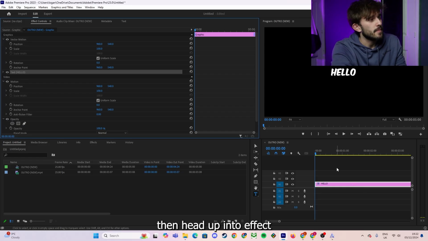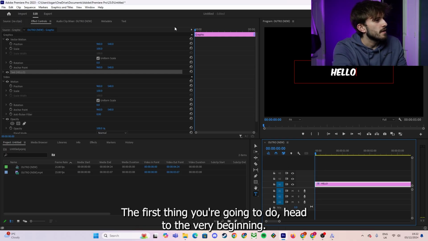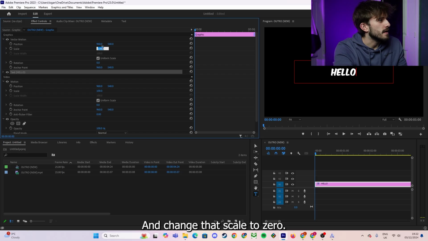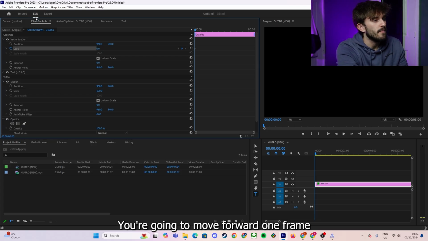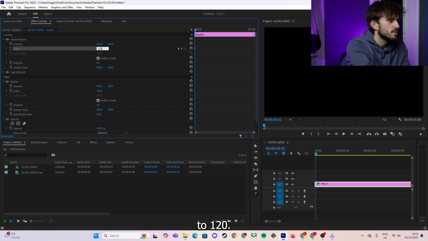Then head up into Effect Controls on your actual text. That's on your timeline. The first thing you're going to do, head to the very beginning and change that scale to 0. Trust me on this. Then press that little stopwatch. First keyframe added. You're going to move forward 1 frame and change that scale to 120.